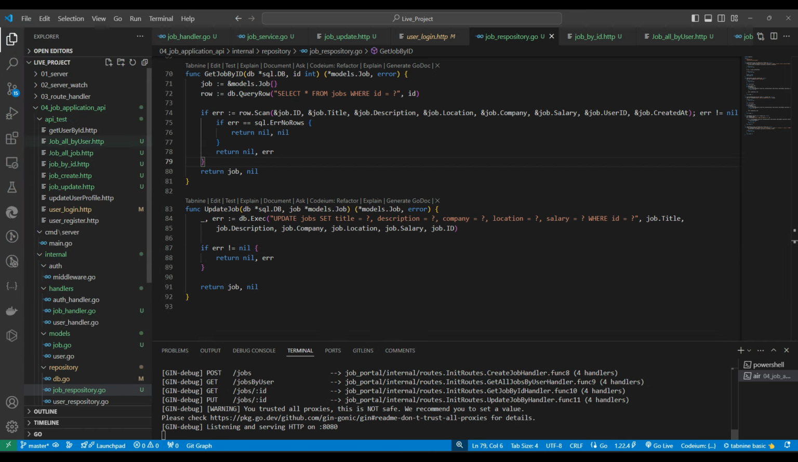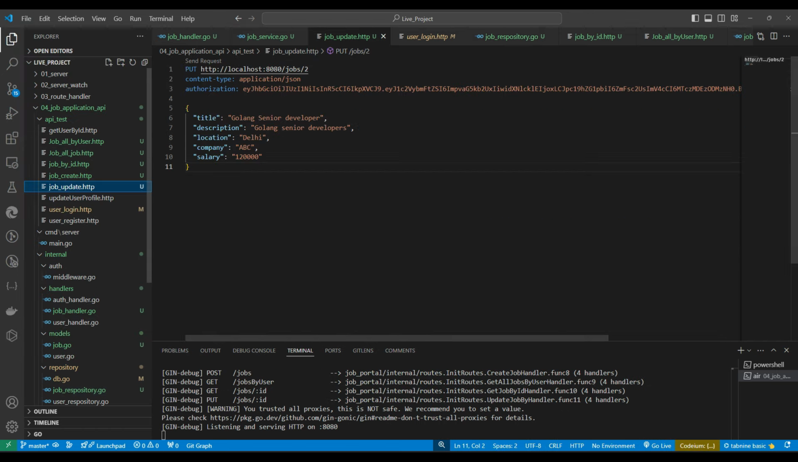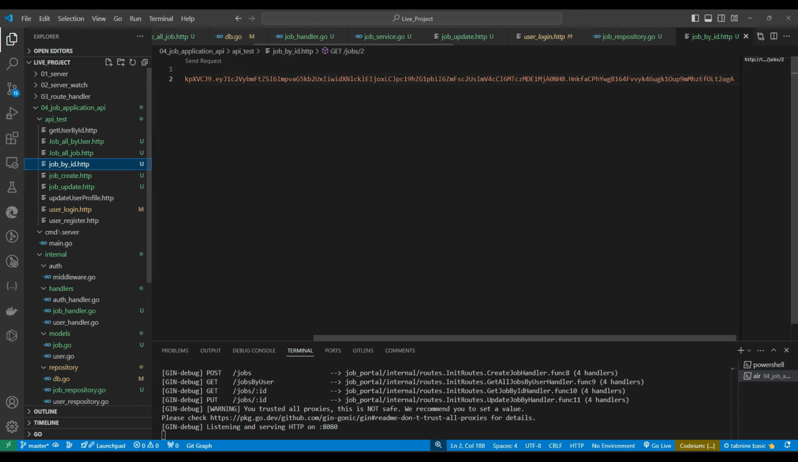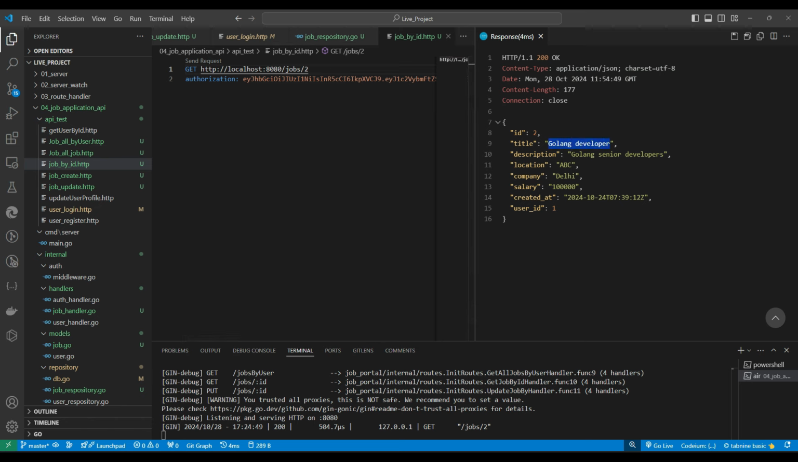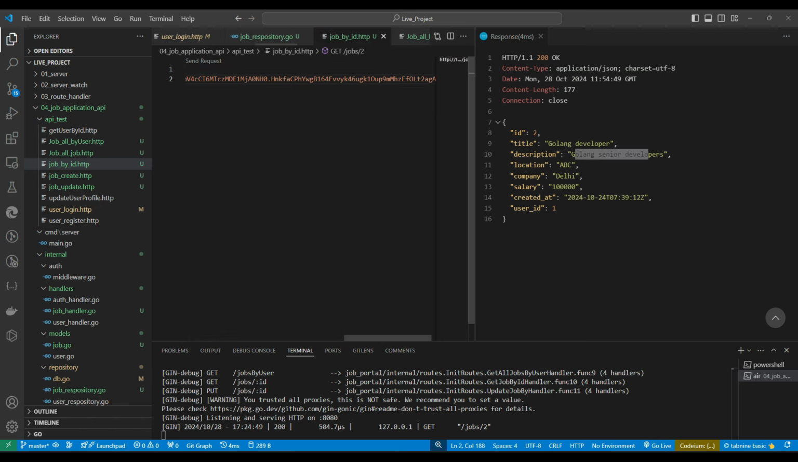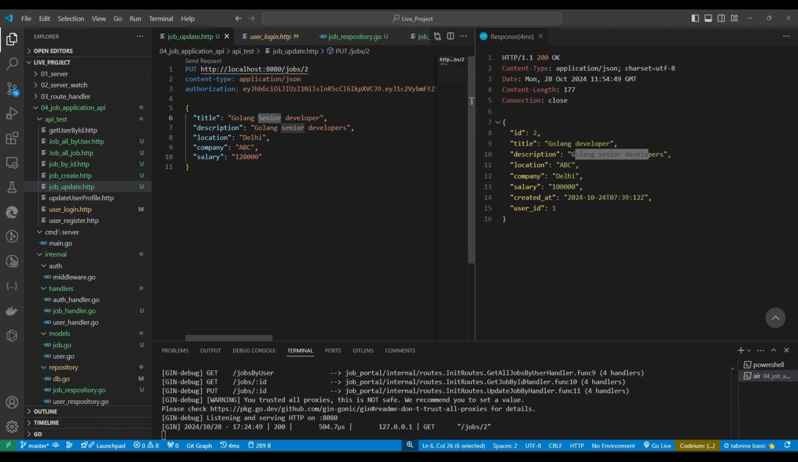Now we can make one more endpoint, job update, and in this job update we require this data to update it. Suppose for this job 2, okay, I'll show you it also. So job, not all jobs but job by ID. So here we can pass 2 and send request. This is the core language developer. We are trying to update it to senior. Here I'm writing down from developer, it will become senior developer. So salary I'm incrementing this one.